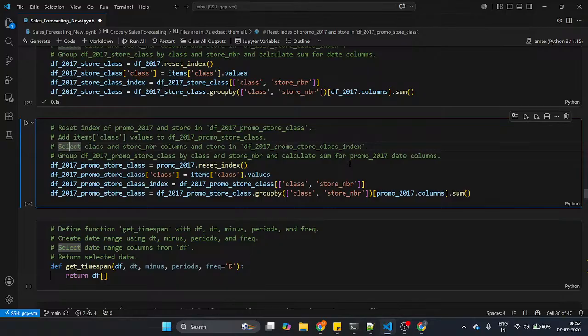Store class index. Store class. So we select class and store number columns. So we selected these two columns. Here we are. So reset the index of promo 2017.